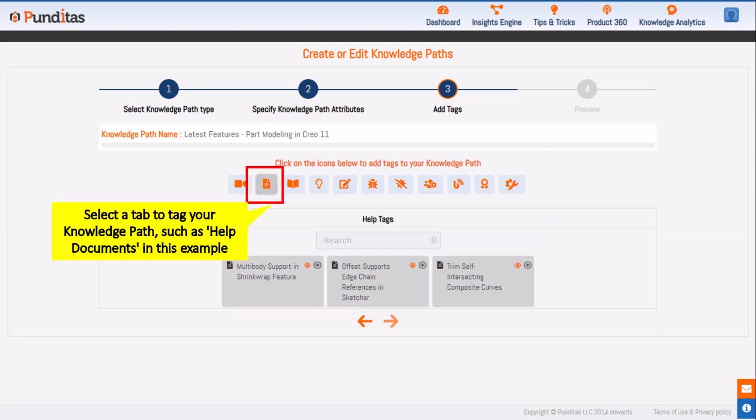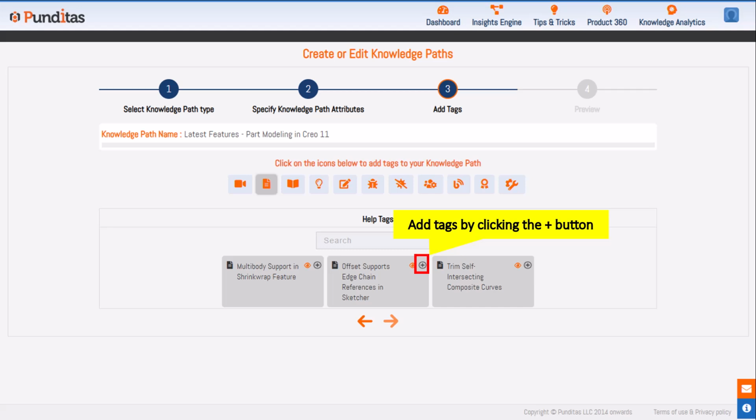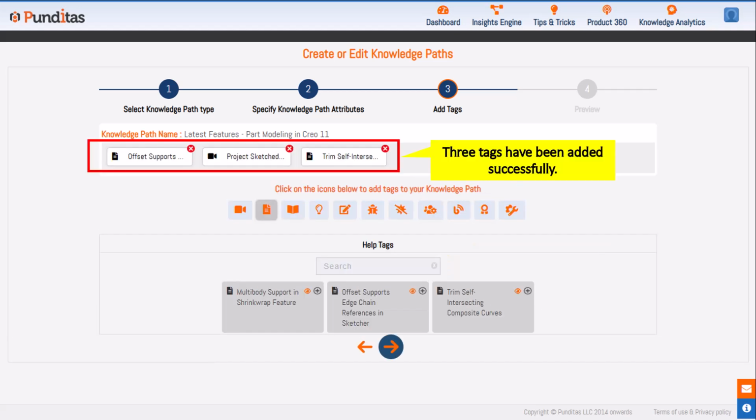Click on any tab to add tags to your knowledge path. For instance, in this case, we have selected the Help Documents tab. Each icon represents a tab, and the icon mentioned here represents help-related tags. Add tags by clicking on the plus button. Here, you can see that 3 tags have been added successfully.